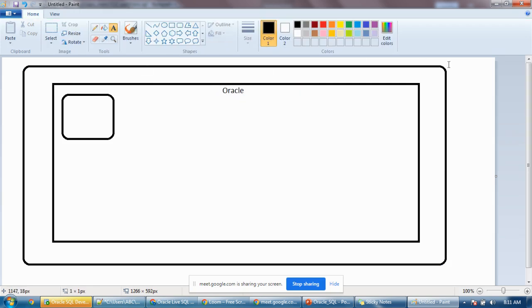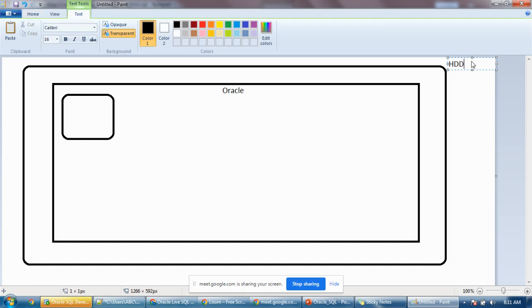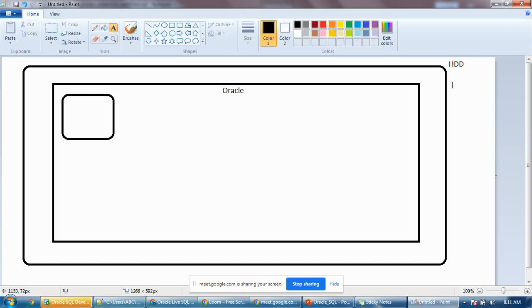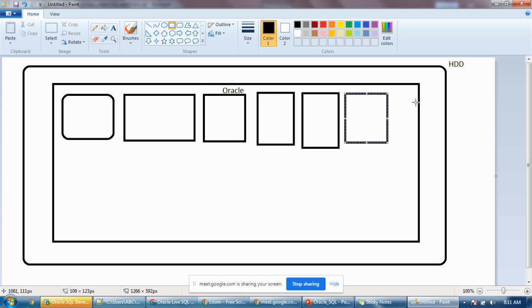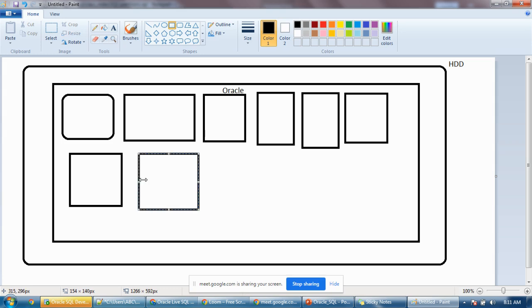Okay, this is the total hard disk memory. Hard disk means our normal hard disk system, whatever is there. This much memory is allocated for Oracle. Under that Oracle, again, the memory will be in the form of blocks. We can say these are the data blocks. Like that, data blocks will be there.